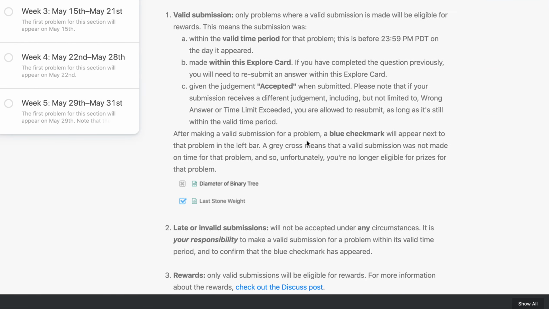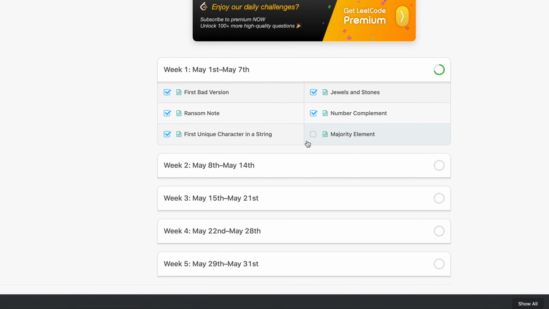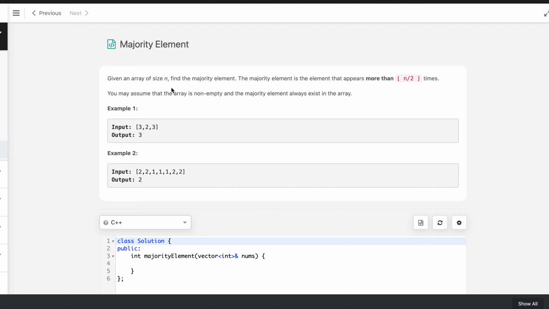Today we are going to solve the sixth problem in the May LeetCoding challenge, and the problem name is Majority Element. Given an array of size n, find the majority element. The majority element is the element that appears more than floor of n by 2 times. You may assume that the array is non-empty and the majority element always exists.